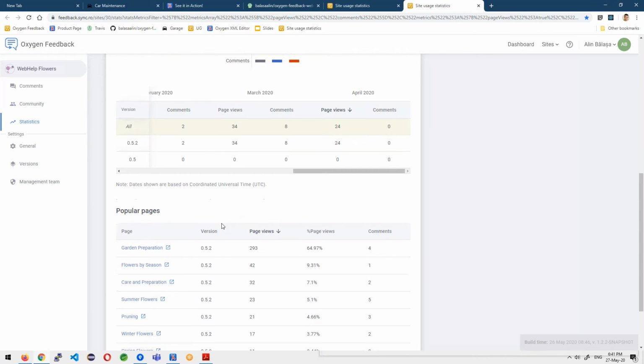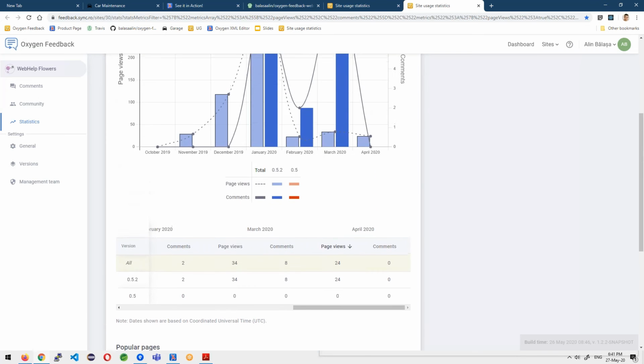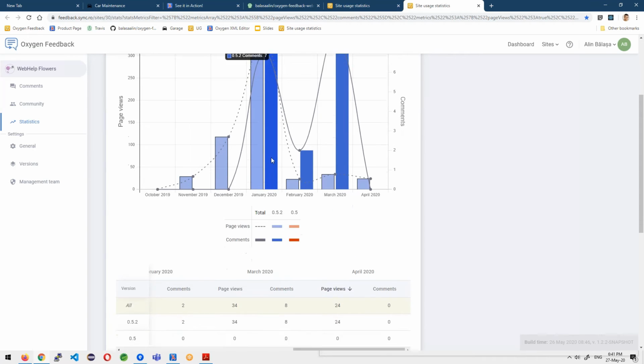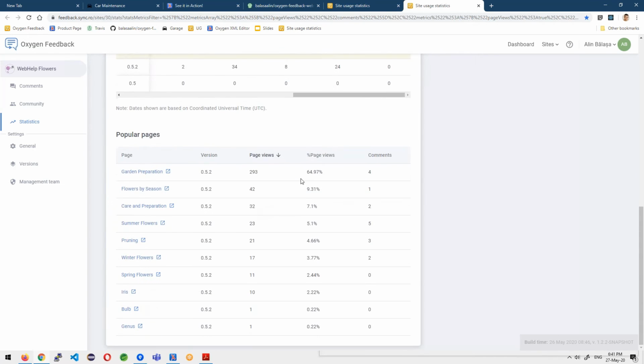The last table on the page shows statistics for the most popular pages based on the number of page views or the number of comments according to the time interval you have selected in the top form. Here you can see which pages were the most popular amongst your users, which pages have the most page views or the highest number of comments on your site.